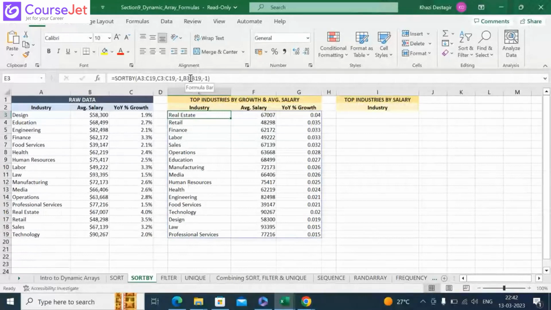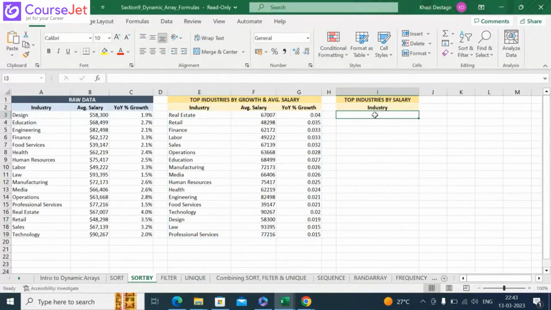Now, this is not the actual demo. I just wanted to show you the difference between the syntax. So now we'll see the exact thing.